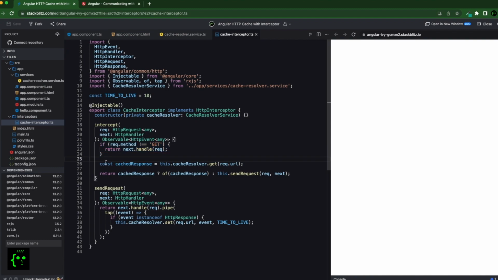We need to introduce a special header called x-refresh. We'll cover that a little bit later. And the last part is where we use the cache resolver to set the actual URL and the response for our caching mechanism. Okay, so this is pretty much it. Now let's build a simple application where we can make use of our caching mechanism.